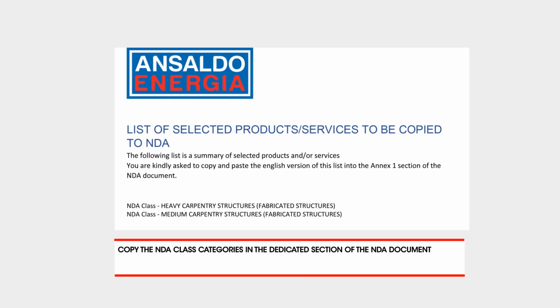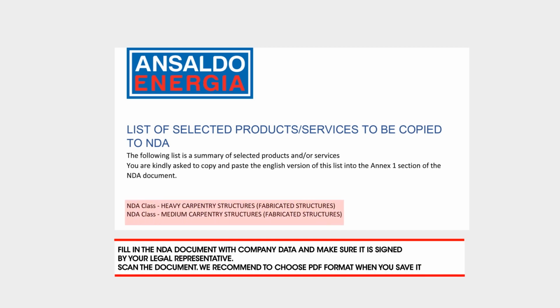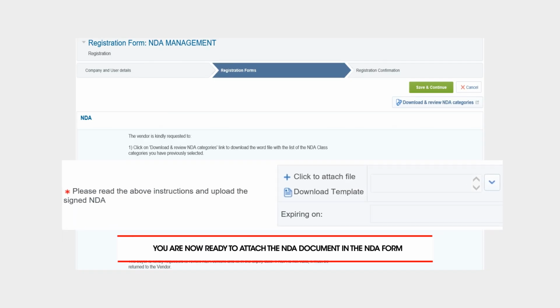Copy the NDA class categories in the dedicated section of the NDA document. Fill in the NDA document with company data and make sure it is signed by your legal representative. Scan the document. We recommend to choose PDF format when you save it. You are now ready to attach the NDA document in the NDA form.